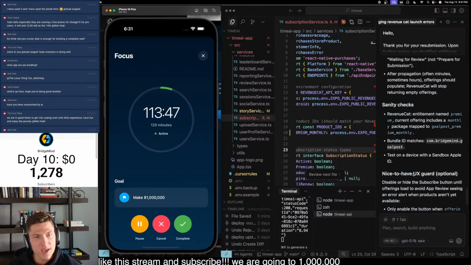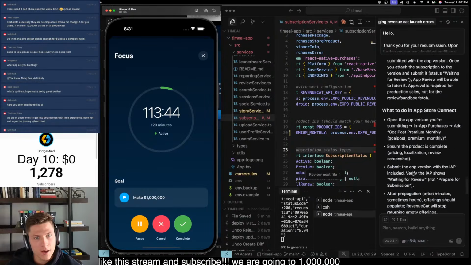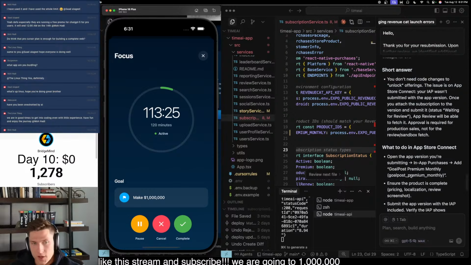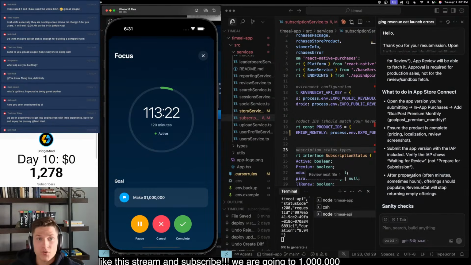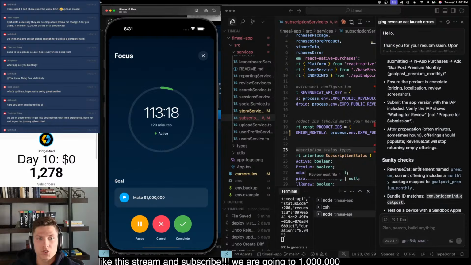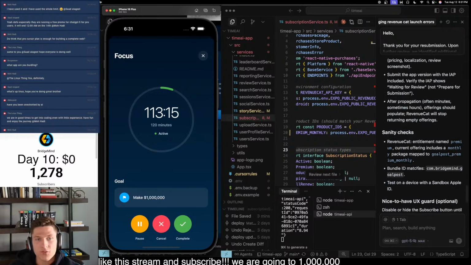Okay, so it's basically saying that you don't need code changes to unlock offerings. The issue is on App Store Connect. Your IAP was not submitted with the app version. Once you attach the subscription to the version and submit it, app review will be able to fetch it. Approval is required for production sales, not for the review sandbox fetch. Open the app version you're submitting. Yes, we already did that. Ensure the app is complete. Yes, we did that. Submit the app version with the IAP included. Yes, we did that. After propagation, often minutes, offerings should populate.